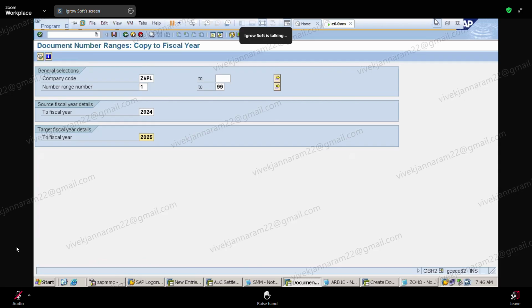Sir, while posting a partial down payment, I mean, posting a vendor invoice, I got an error like account group is not defined in table T077K. Account group is not defined in table. So probably someone deleted your vendor group.